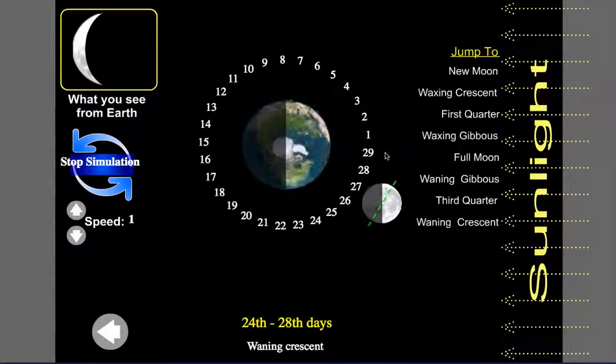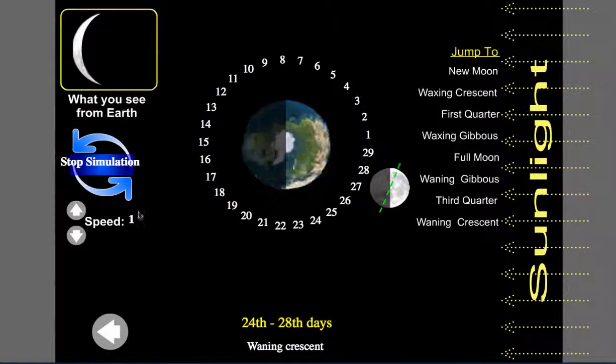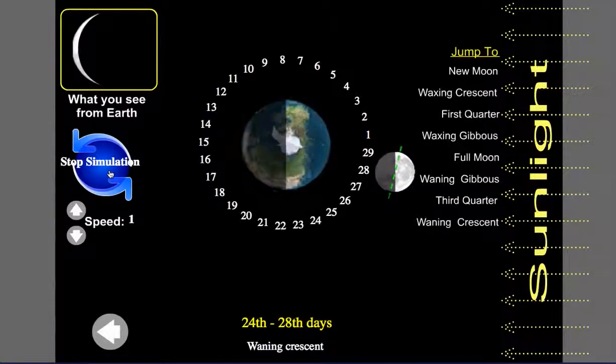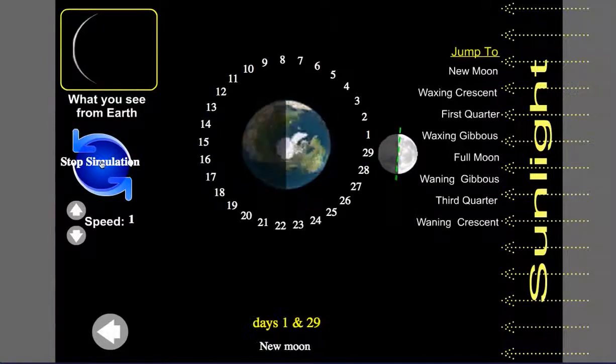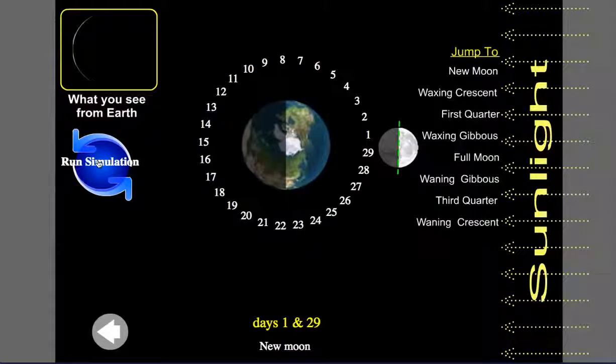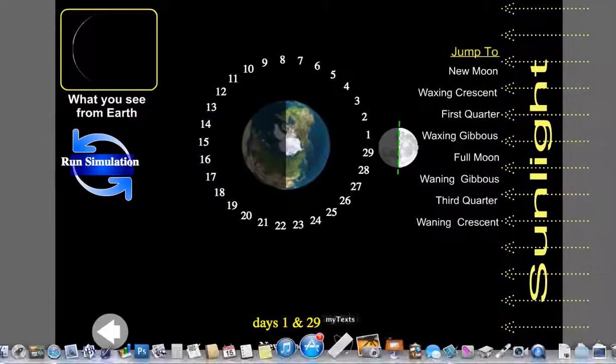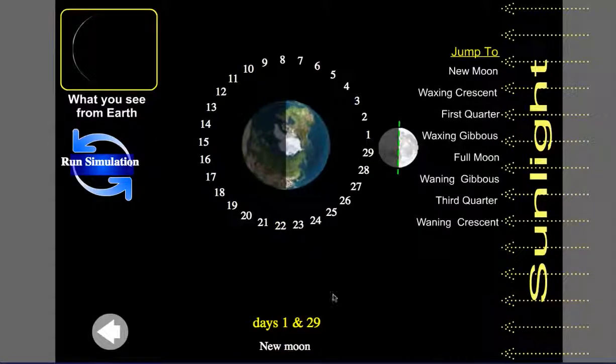Now, how long does this take? Well, it's a little bit confusing. For the moon to go around the Earth one time takes 28 1/3 days. But while the moon has been going around the Earth one time, what has the Earth been doing? It has been moving around the sun. Over here. So in order for the moon to get back between the Earth and the sun, it has to go all the way to 29 1/2 days.